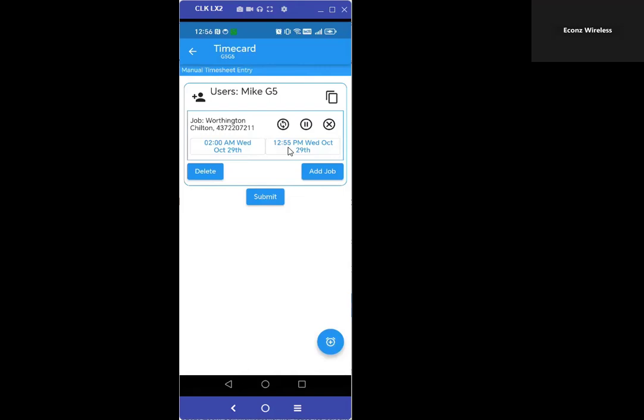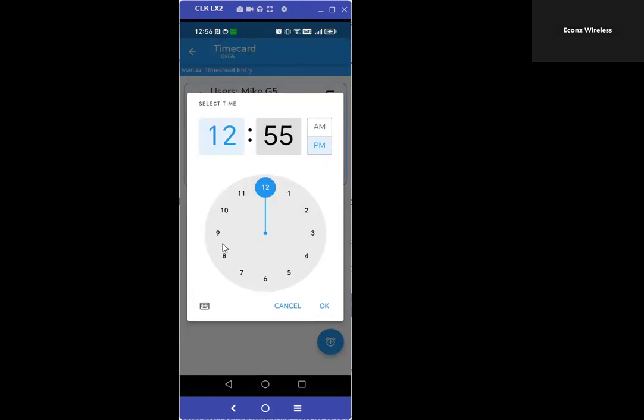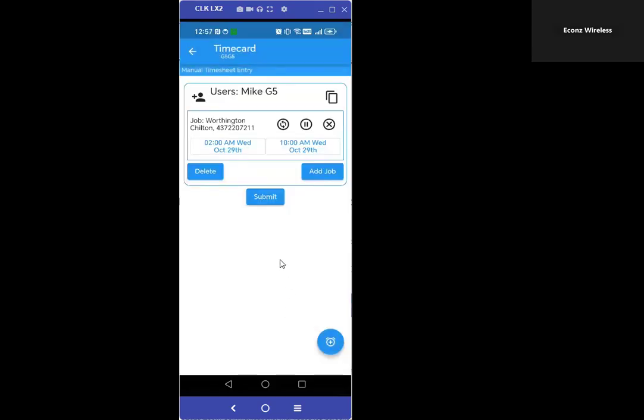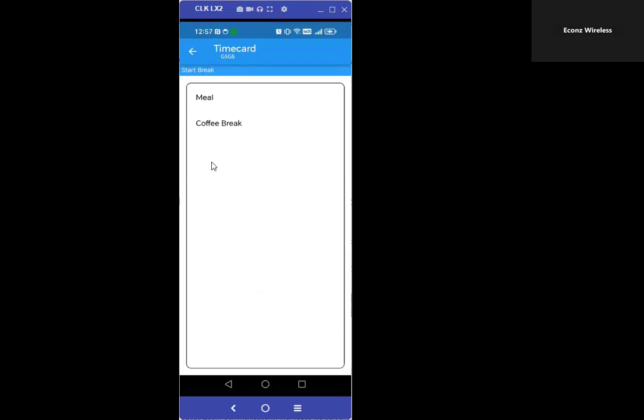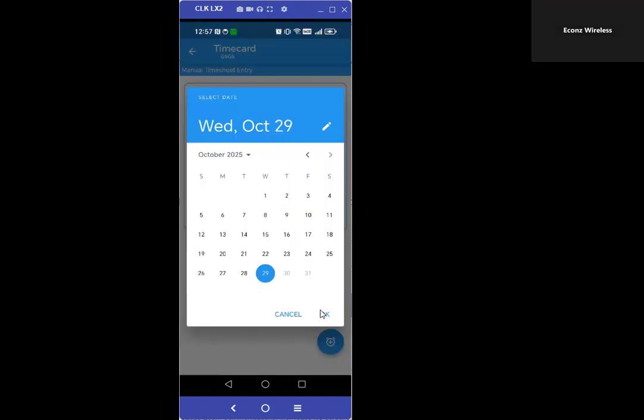Now let's add the clock out time. Okay, if we don't need to add breaks, we can go ahead and click on submit. But in this case, let's go ahead and add a break. So to add a break, we're going to use this option here, the little pause sign. We'll select the break type. And now the times for the break.